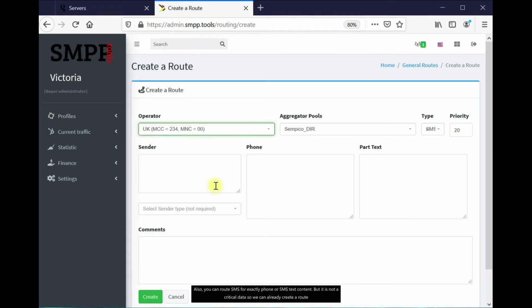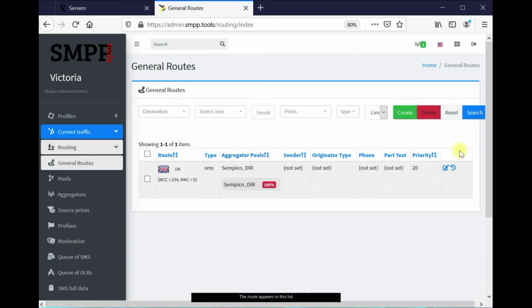Also, you can route SMS for an exact phone or the same text content, but it's not critical data, so we can already create a route. Click on the button to save. The route appears in this list.